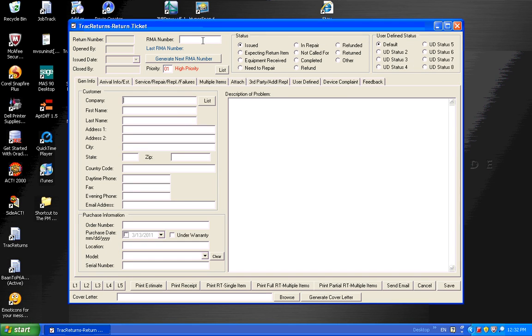On this screen, I'm going to enter an RMA number. Here is a user-defined RMA number, and once I start the format for this RMA number, this format will continue from this point on into future RMAs that I add.